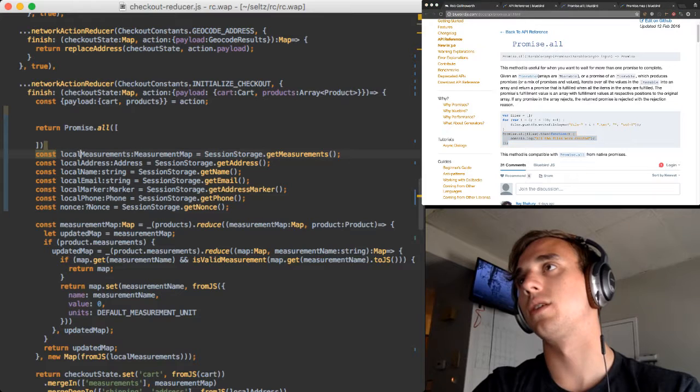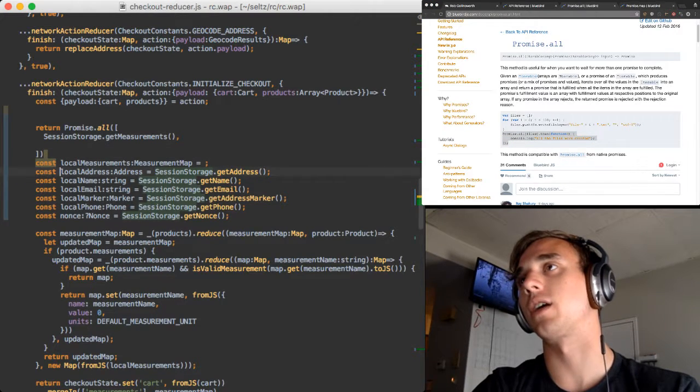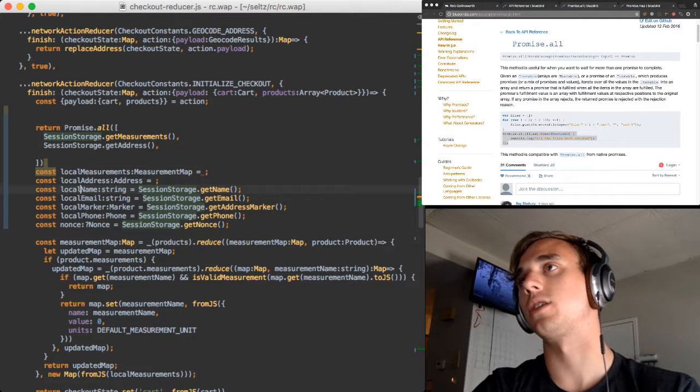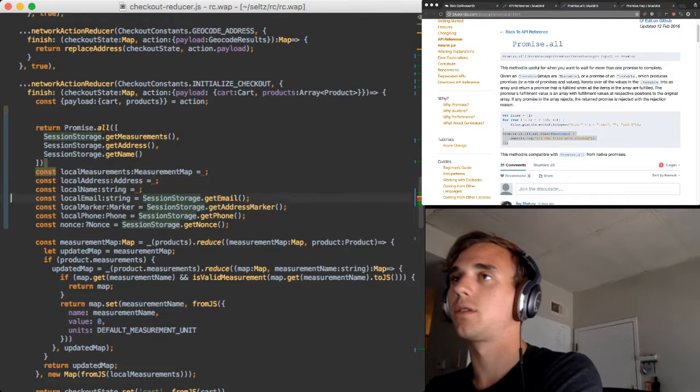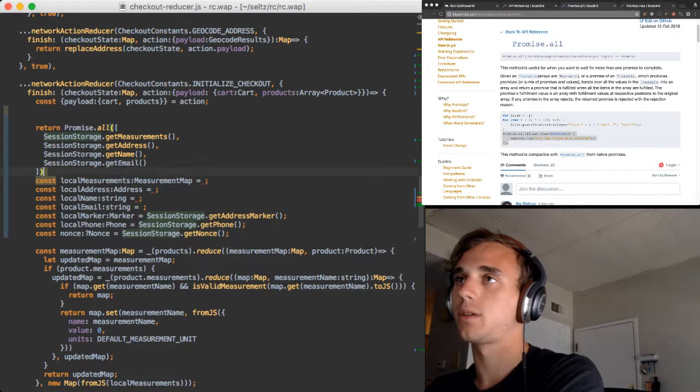Promise.all, session.getMeasurements, boom. Session.getAddress, boom. Session.getName. What's the better keyword for this? Session.getEmail. You get where I'm getting at here.